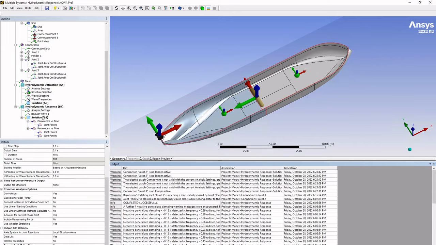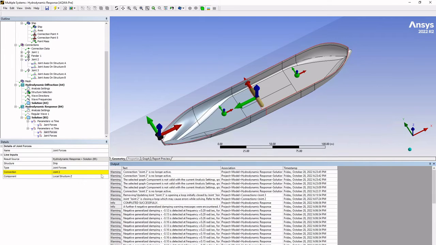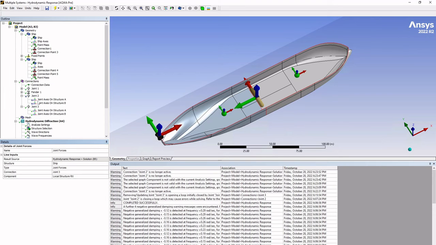So still the local structure axis, and this time for the bending moment direction, you need to change to Rx, because the joint rotation axis is always about the x-axis of its local articulation axis. So that's it, how to do this simulation. Simple and quick. See you next time. Thank you for watching.